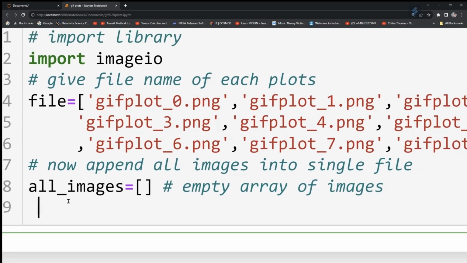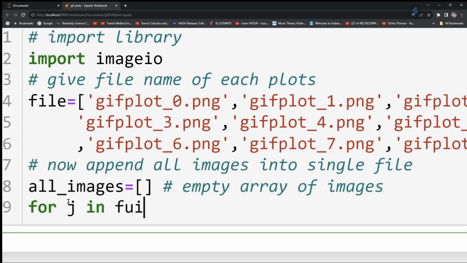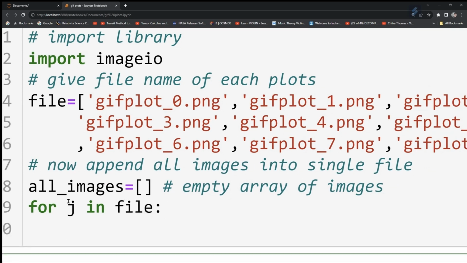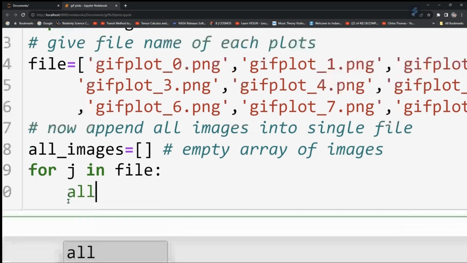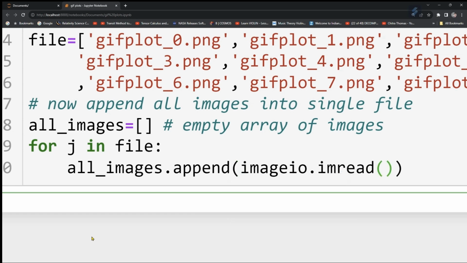So for that, type here for j in file, in all files, and then type all images dot append, and then imageio dot imread to read every image index for j.